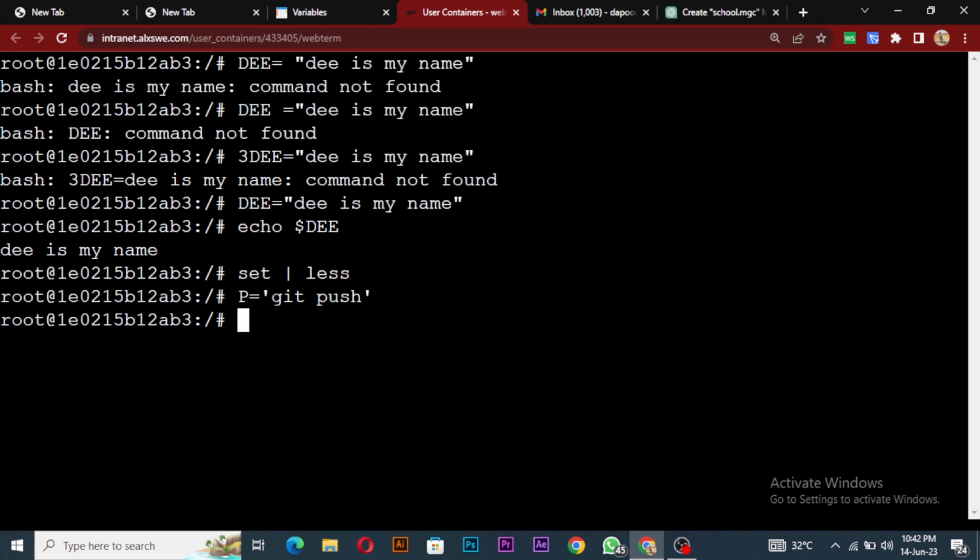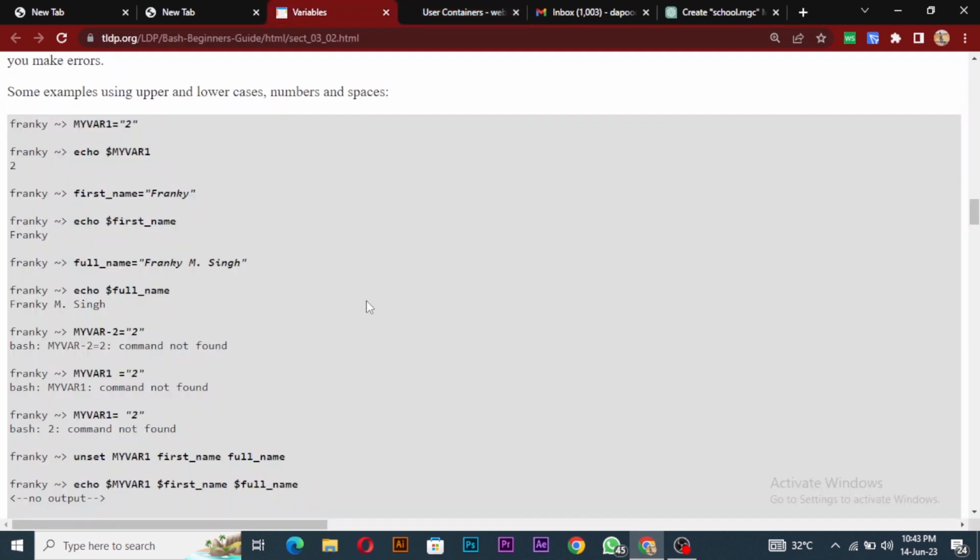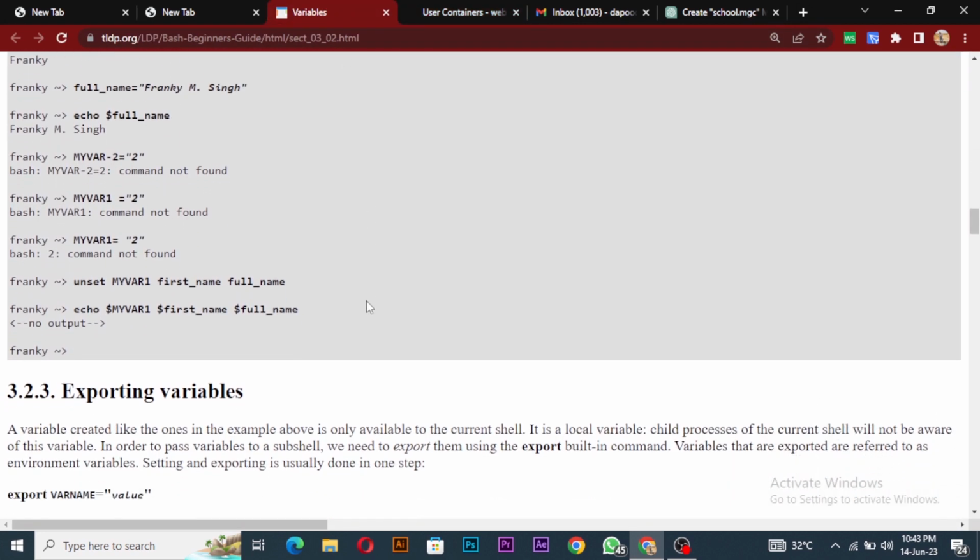So whenever I just say $p, I'm trying to push. That's why it says not a git repository, right? So it has written git push for me, and I pressed enter. So it expanded it and then entered. I can also remove them, but let me just see if that's what we are doing next.